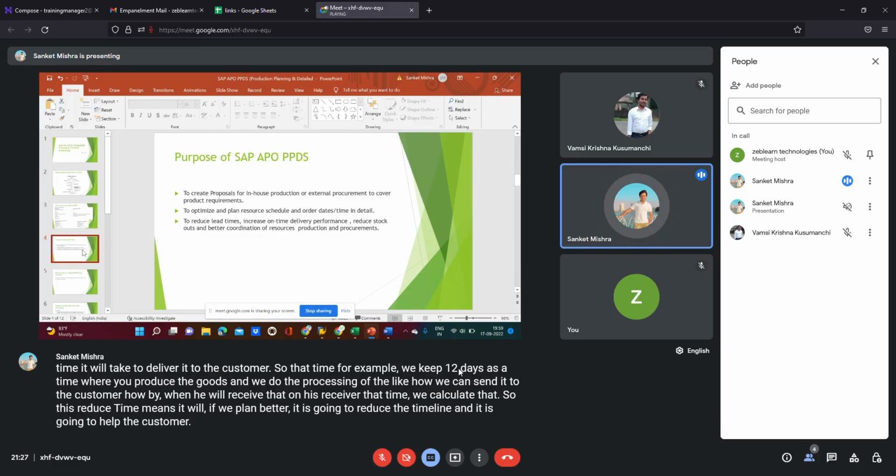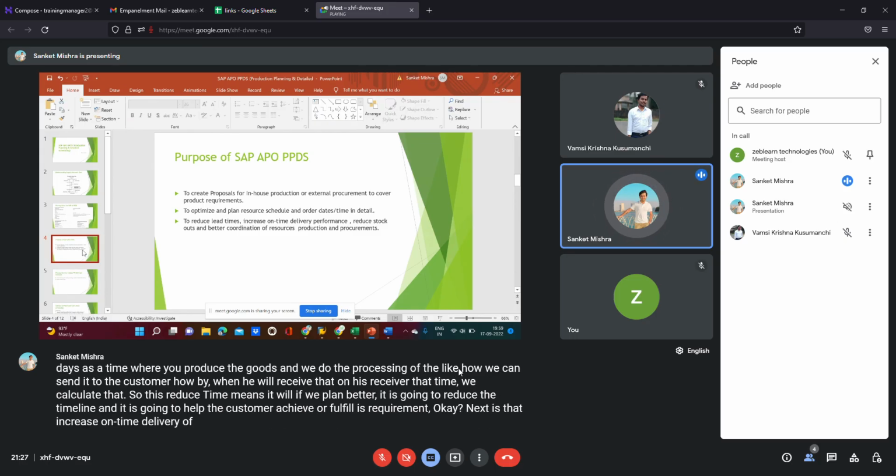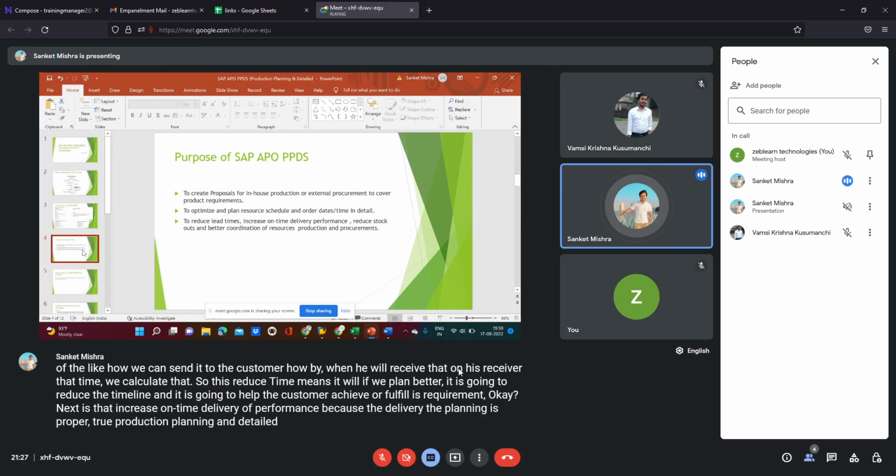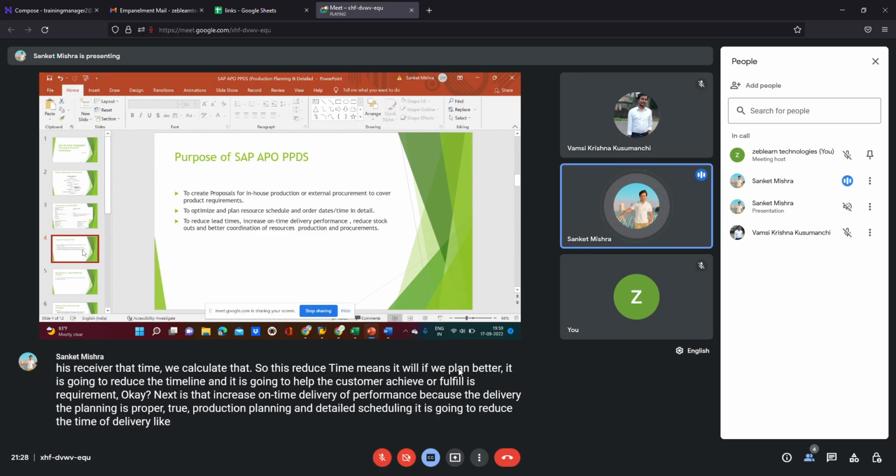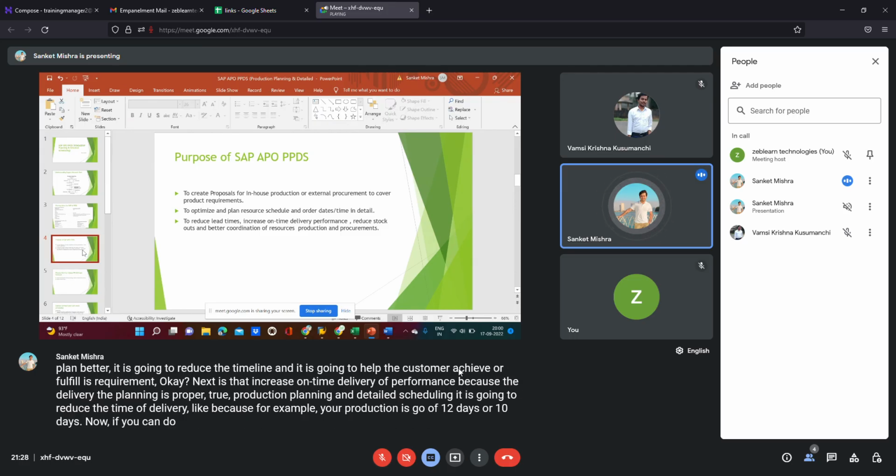Okay. Next is increased on-time delivery performance, because the planning is proper through production planning and detailed scheduling. It is going to reduce the time of delivery. For example, your production is of 12 days or 10 days. Now if you can do the proper planning and get the products by timeline and produce these products, you can deliver on time as well. And if you do not plan that, you will not be on time, so it will go beyond the lead time that you have agreed with the customer. So it helps to increase the on-time delivery performance.